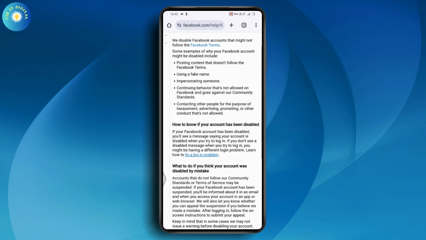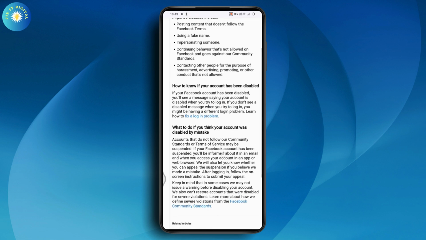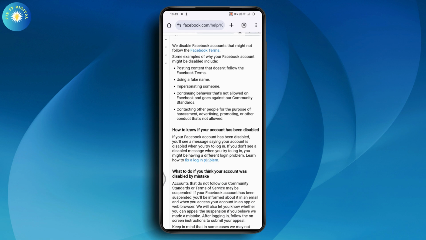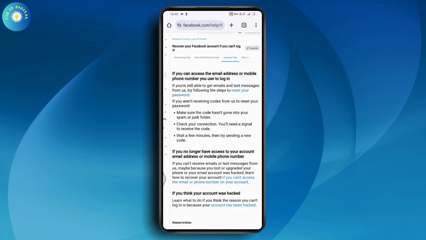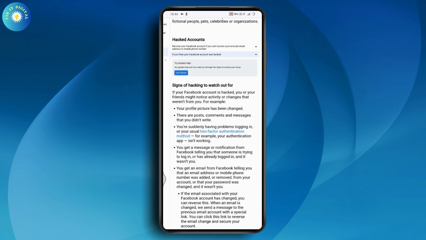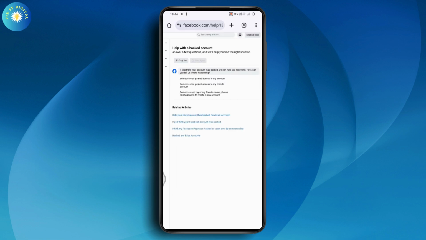But if you've not done any of these, and if you've followed the terms and conditions, then you just need to simply go with fix a login problem, or you can scroll down and then go with Facebook community guidelines. So I'll suggest you to go with fix a login problem, and here go with account has been hacked, and then go with the second option. Now tap on get started, and here you need to tell something.